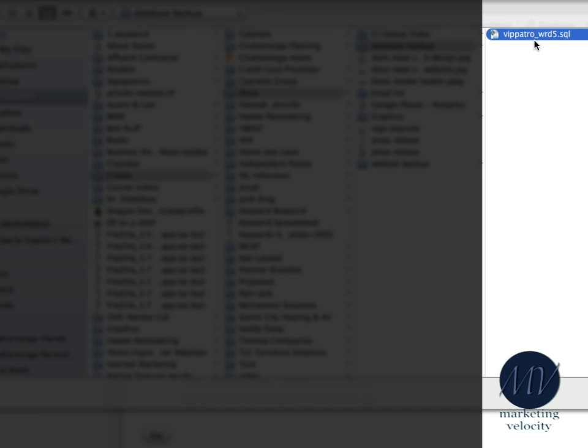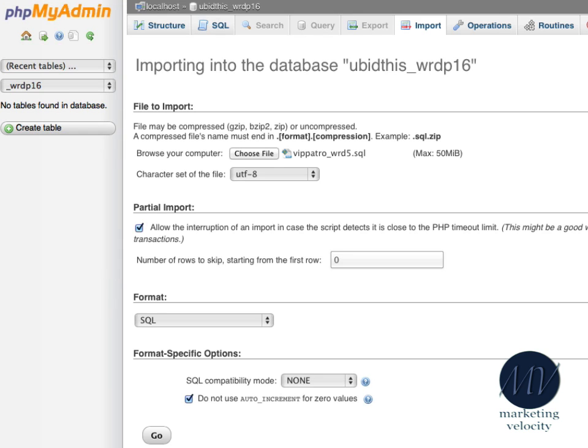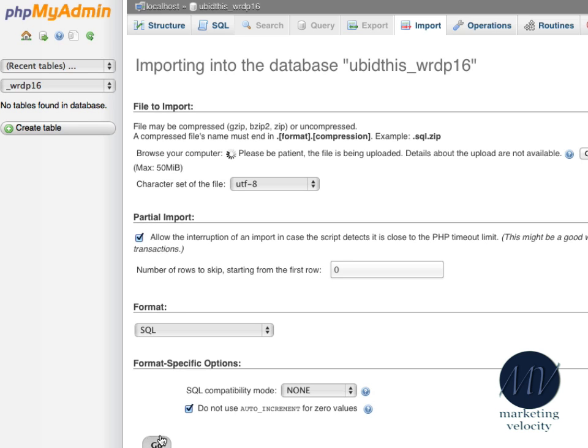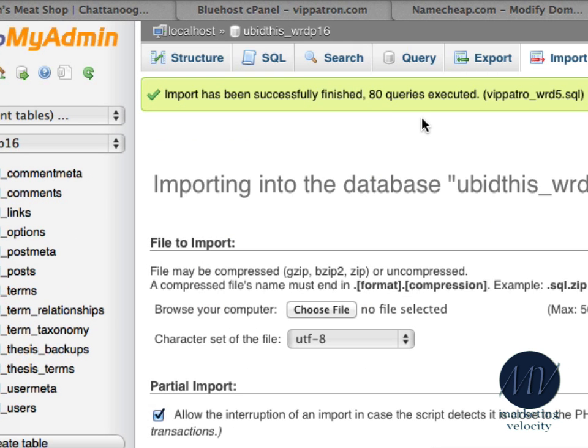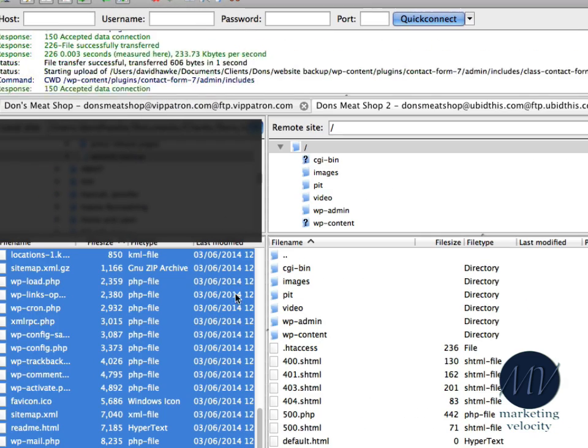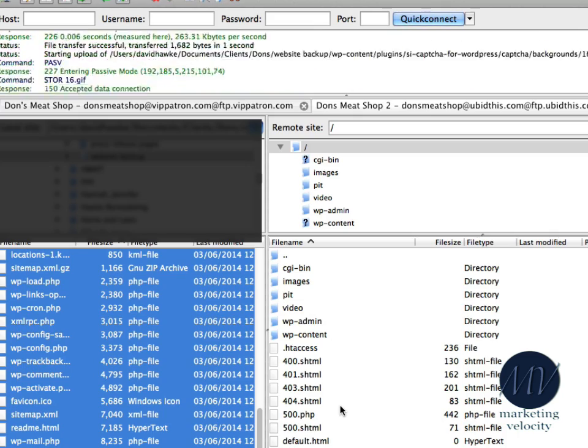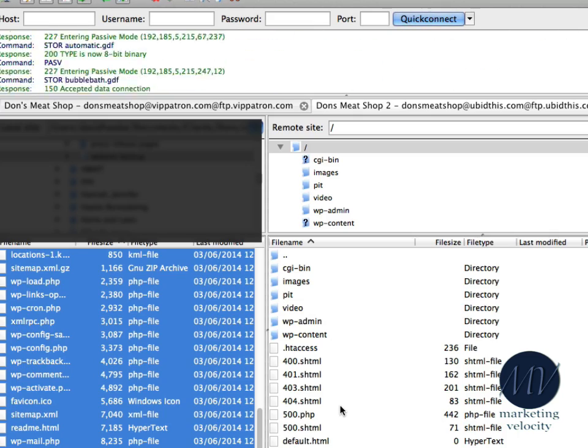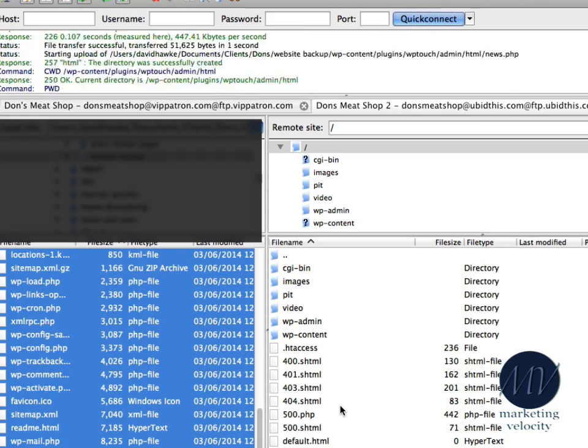You can see here's the old wrd5.sql. Choose that one. Now that that's in there, click go, and what it's going to do is upload these files. Okay, you can see 80 queries from that, and now we've got all this information in our WRDP16. So now we have the database updated, and we're loading the website over here on this side. It's going to be updated, and that's it. Everything should be done. Your website should be working just fine.